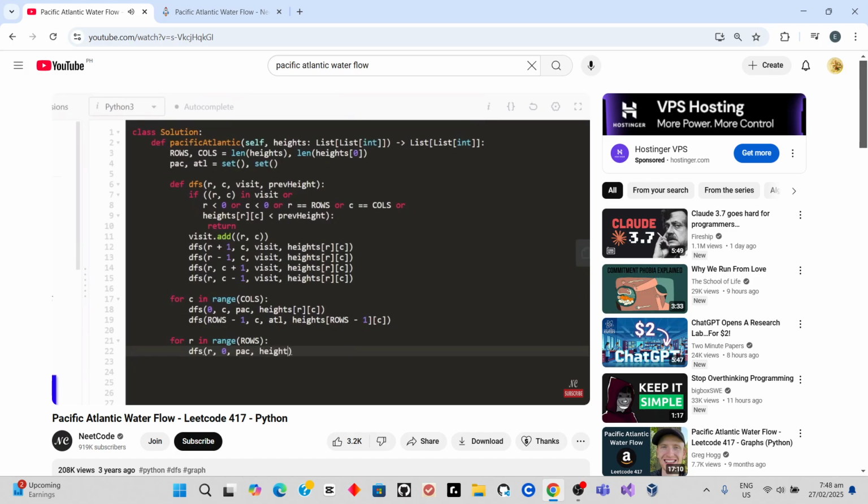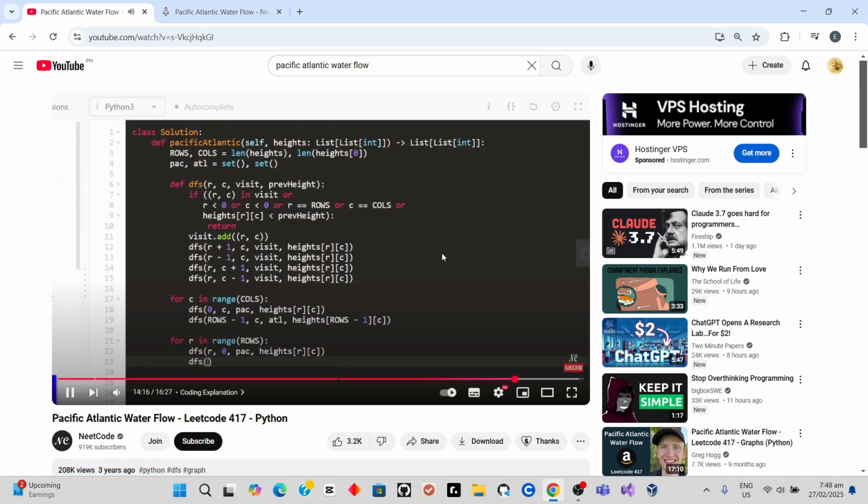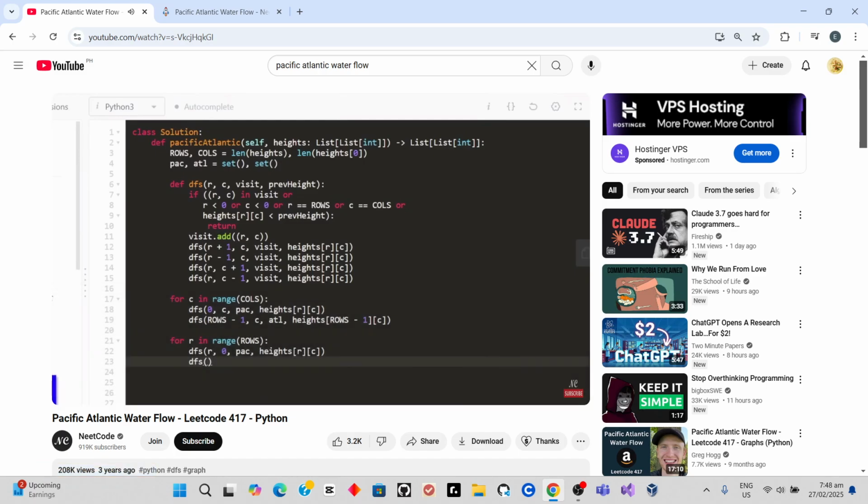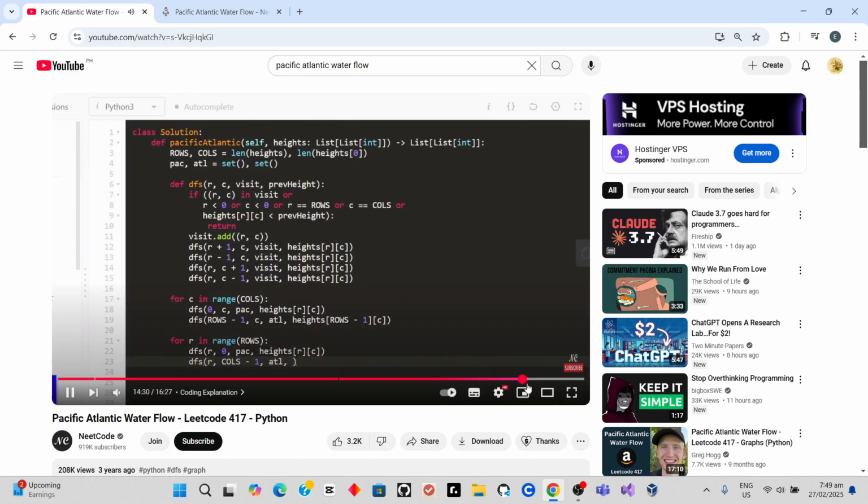And for heights, we're just going to give it the default value of this position. And similarly, let's do the same thing for the last row. Let's do the same thing for the last column. So for columns, instead of 0, let's do columns minus 1. And instead of Pacific, let's pass in the Atlantic Ocean because that's what the rightmost column refers to.